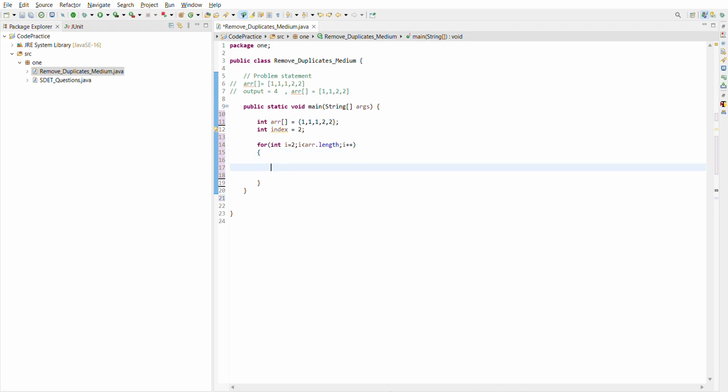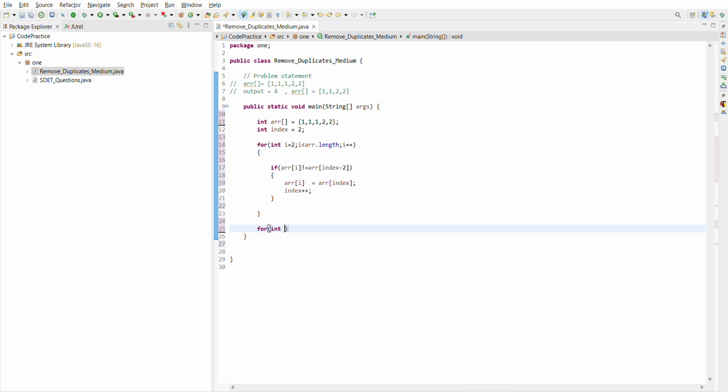So let's suppose I will be checking a condition here: if ARR of I is not equal to ARR of index minus 2. This will be the basic condition, and if this is not equal, then we can go inside the if block and say that ARR of index is equal to ARR of I, and we can say index plus plus. First of all, let me try to print the array, whether it is working or not.